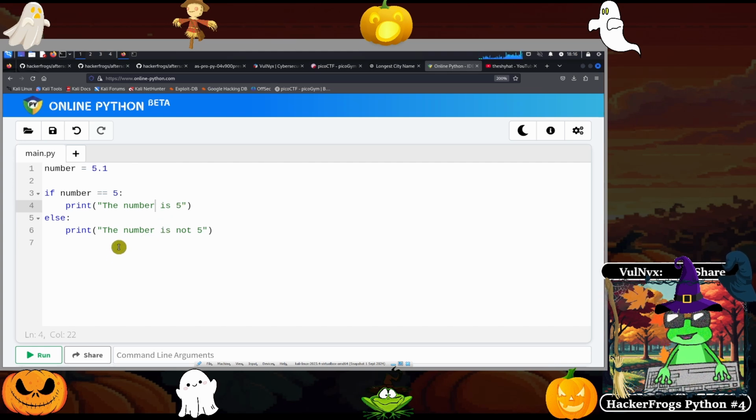Okay? All right, so what else could we do? We could also do a greater than. So this is less than. But let's try less than. So if number is less than 5, we could print out something like the number is less than 5. And otherwise, maybe we could do the number is not less than 5. All right, so let's try this one.